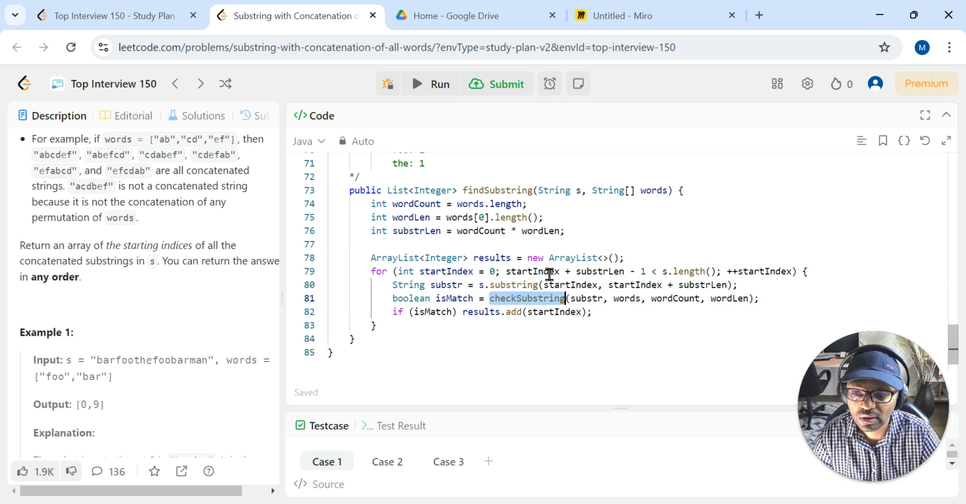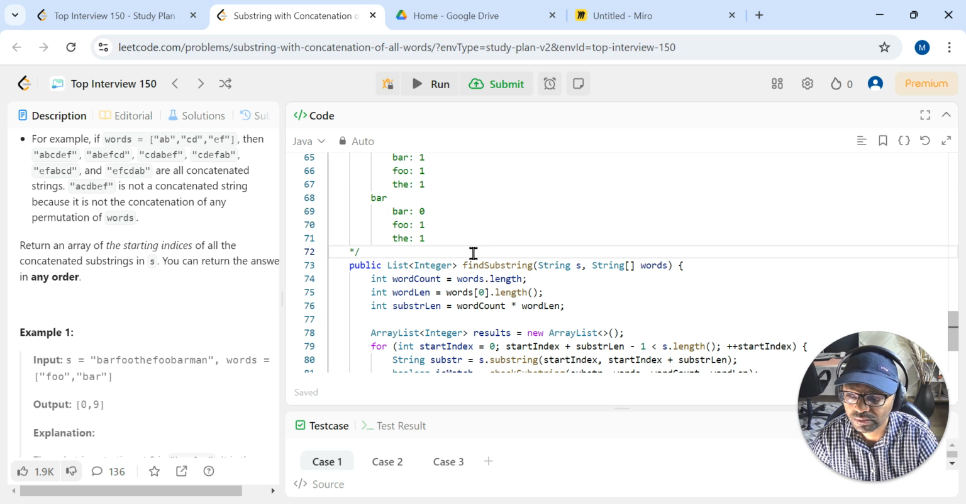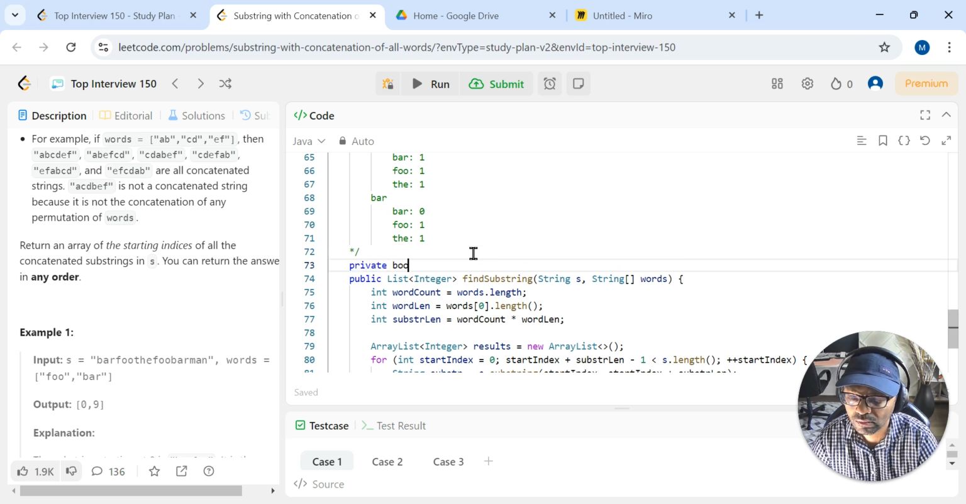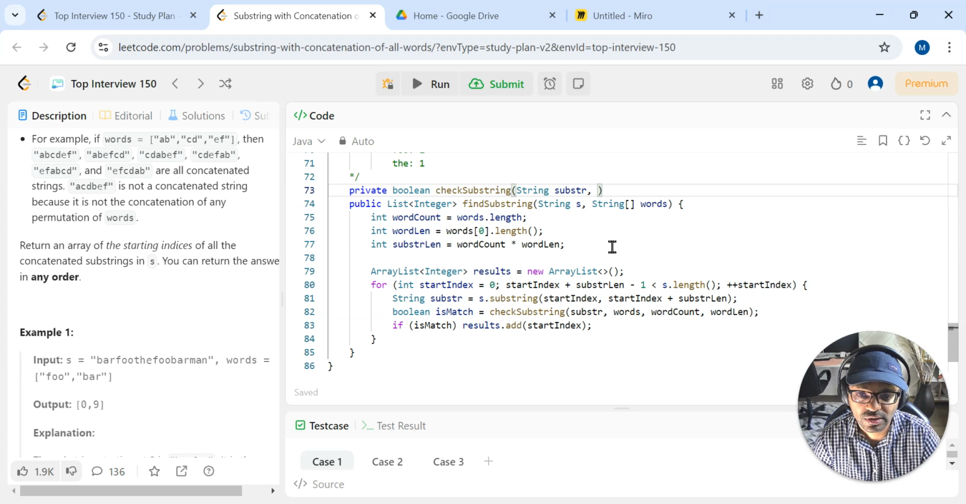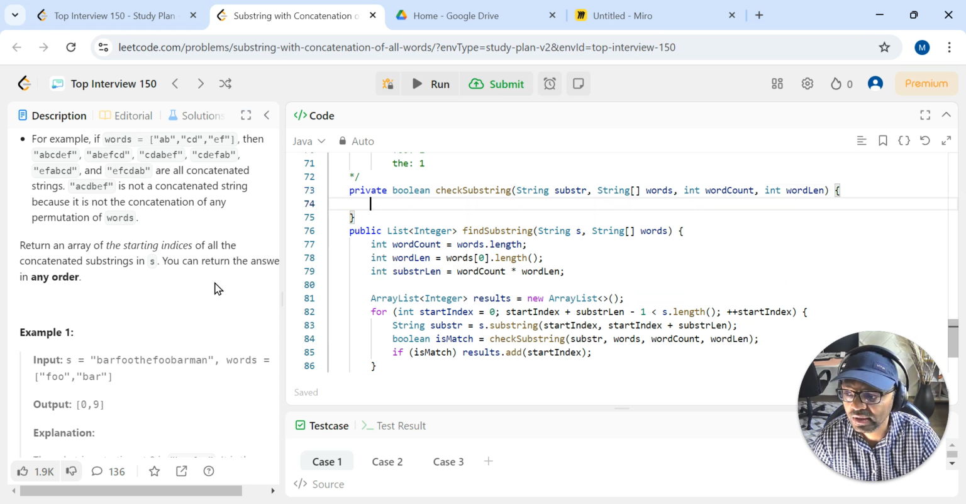Okay, so now let's implement this method here. Well, it returns a boolean. It takes a substring. I'm going to name it subster as well, just to make sure that it's understood that it's a substring of another string. May not be needed strictly speaking, but anyway, doesn't matter, just the name. Words, and then int word count, int word length. Okay. Oh, we do need that word map.